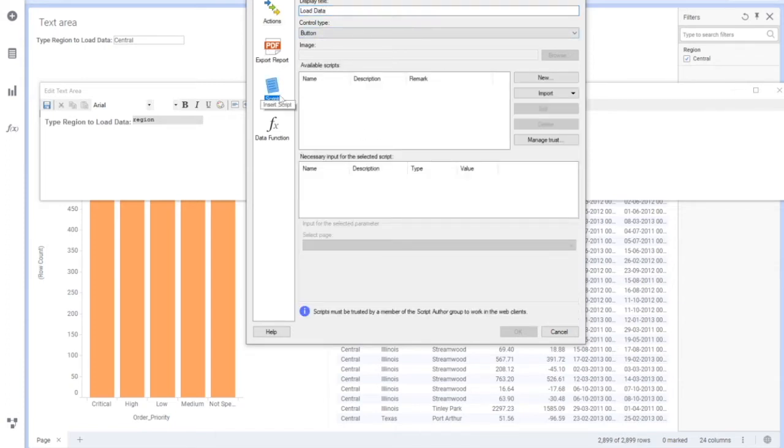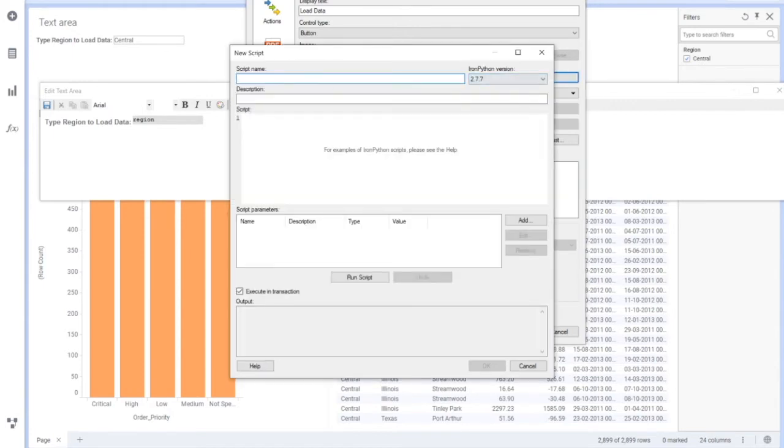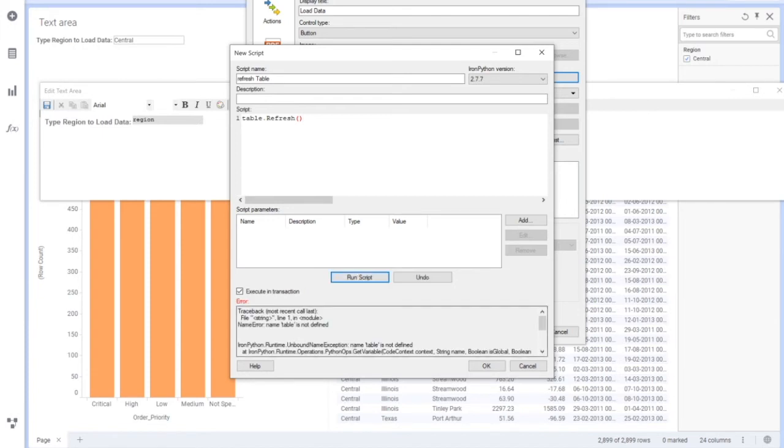So I'll say script, new, and I'll name it refresh table. I can give anything here, and I'll say table dot refresh. That's all. For refreshing only one table, I just need this single line. I don't need anything else. So I'll say run script. It will give me an error: the table is not defined.